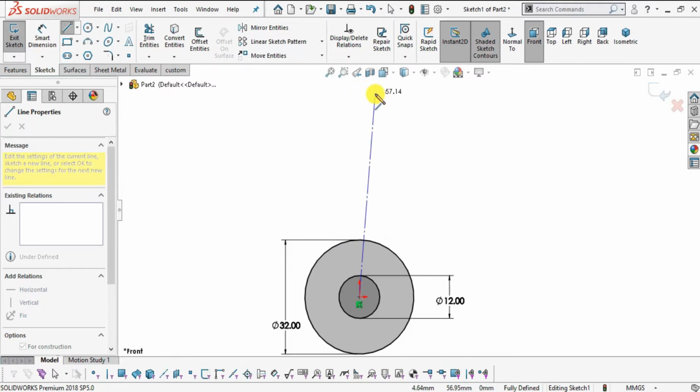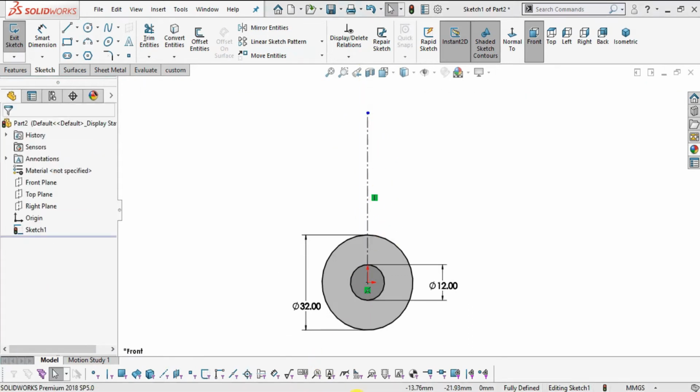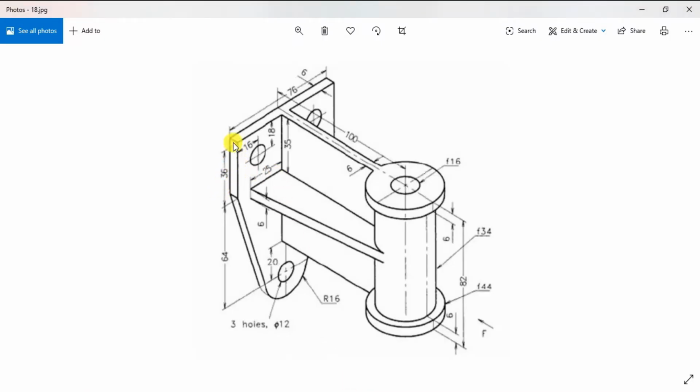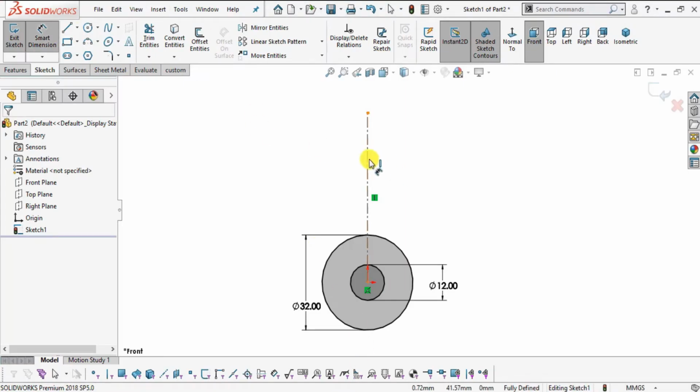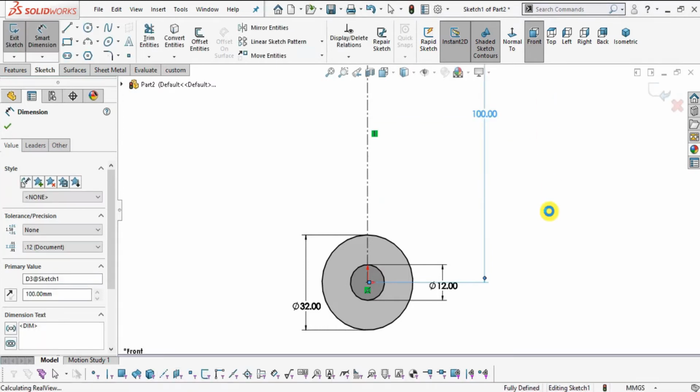Now I will create one center line, a vertical center line. You can see the vertical constraint is showing. Now create one line. Now we have to specify the length. You can see from here up to this it is 36, and from the center of this circle up to this edge it is 64. So the total distance will be 64 plus 36, which is 100.